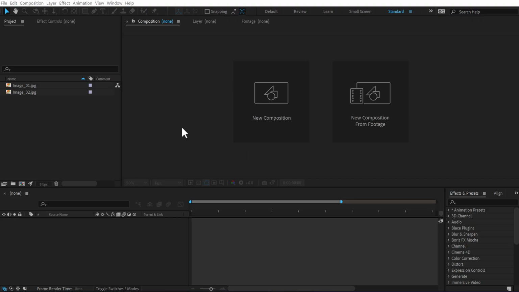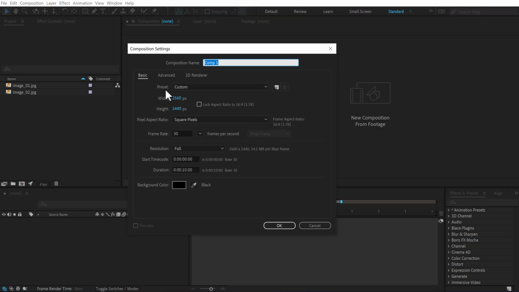Alright, so here we are in After Effects. Let's start by creating a new composition. I'll go with 2560x1440, that is 2K. You can of course go with 1080p as well and 4K as well. Duration, I'll set this to around 2 seconds. And let's call this transition.